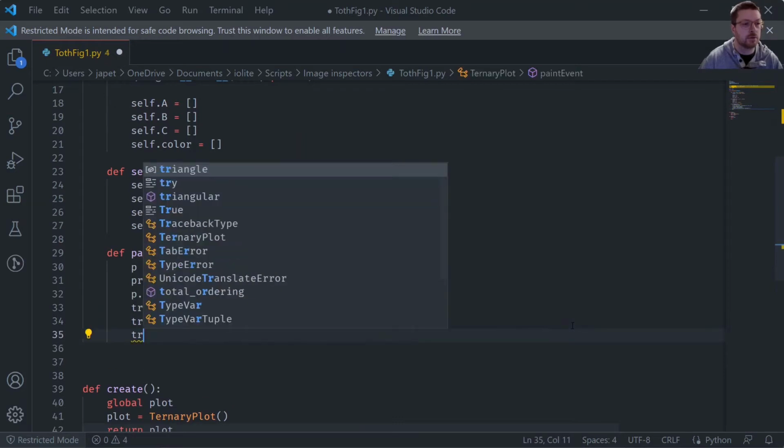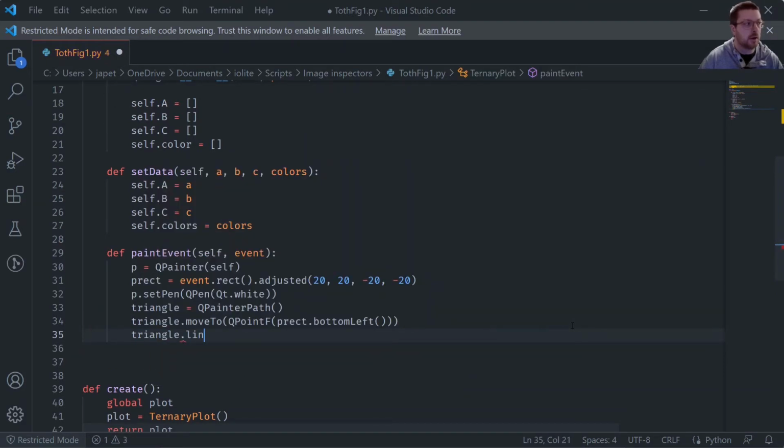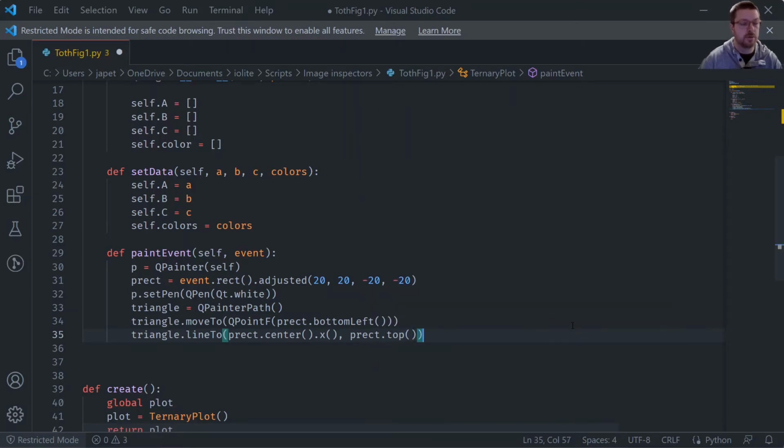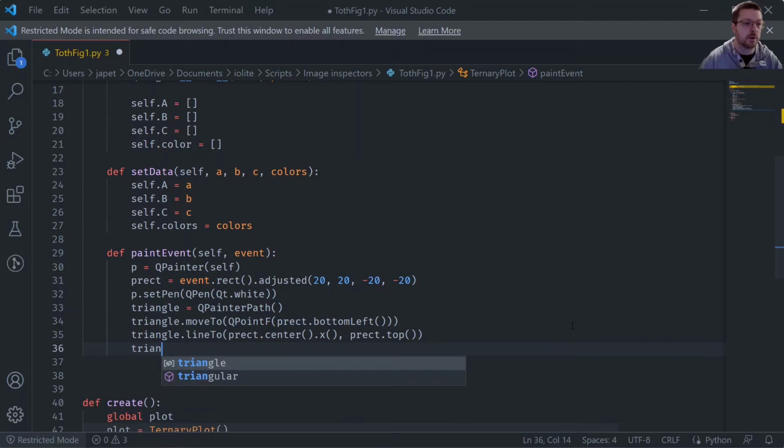Okay, and now we do triangle.lineTo. We're starting in the bottom left, so we're going to go to the top center. The x will be prect.center.x, and we'll do prect.top. So that should move it to the top center. And then we can do triangle.lineTo, now we want to go to the bottom right, so QPointF(prect.bottomRight).